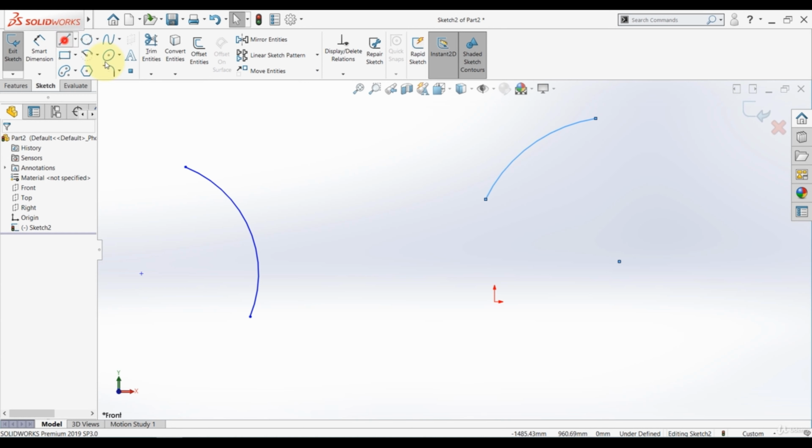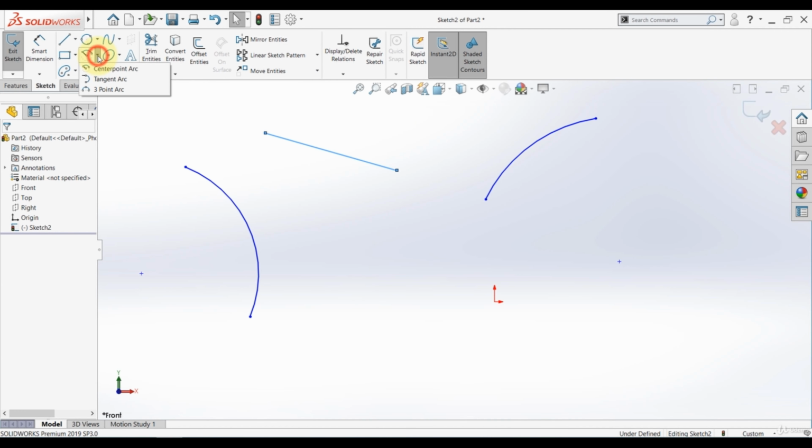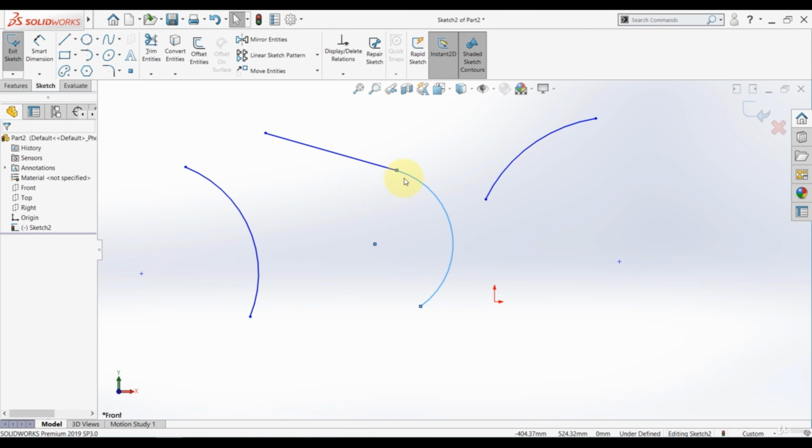Now, let's assume you have a line, something like this. Here we talk about the third type, tangent arc. So in this case, you have to have a line in the beginning. The first click defines the start point, and the second click defines the end point, like this. What you should know here is that we have a tangency here. If you look at this line and this arc, they are smooth here.